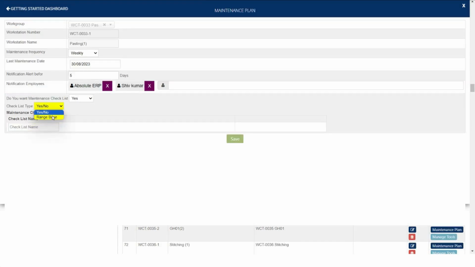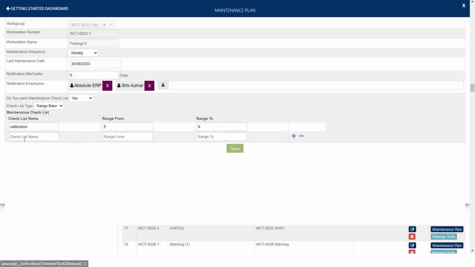The checklist will be of two types: range basis and simple yes or no. Define according to your requirement. Create your parameters like calibration of machine, mention the range. Accordingly, create n number of parameters. Click Save, and your workstation maintenance plan has been set.